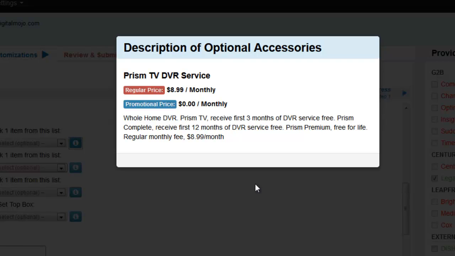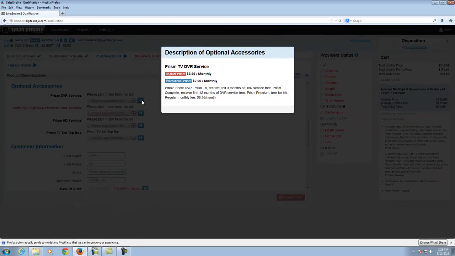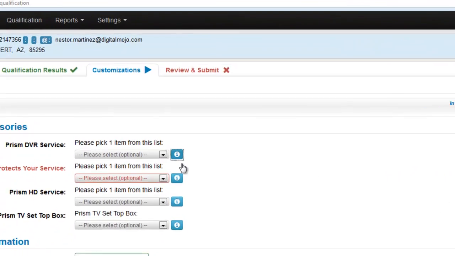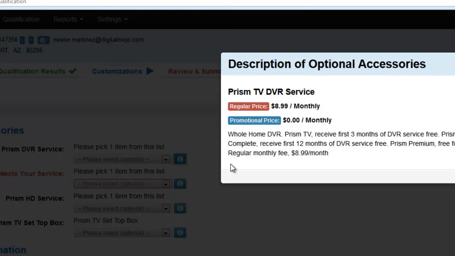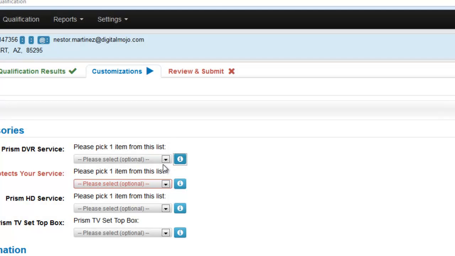Home DVR Prism TV, receive first 3 months of DVR service free. Prism Complete, receive first 12 months of DVR service. Prism Premium, free for life, monthly fee. So it's free for life with the premium package that I'm selecting. But as you can see, next to the selection, it's great because you click on it and you get a full detailed explanation of the fees, including how it's going to be broken down for different types of packages. So I'm going to select it since it's not going to charge me any extra.